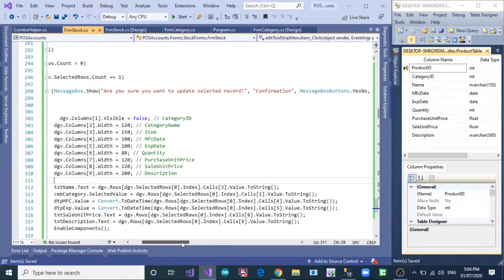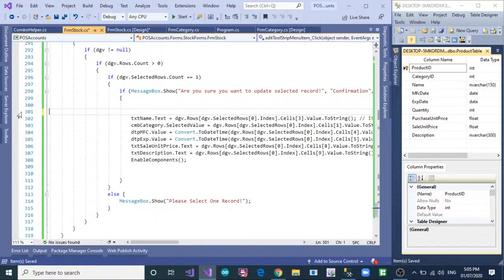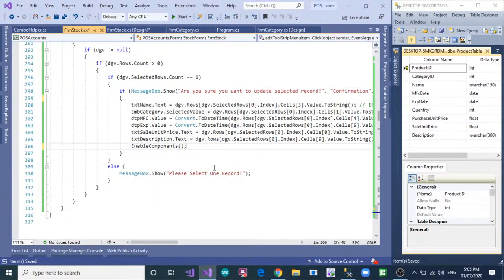But this one is the item, this one is the category id, and this is the manufacture date, this is the expiry date, this is the sale unit price, and this one is the description. And now remove this code also, and now run the application.